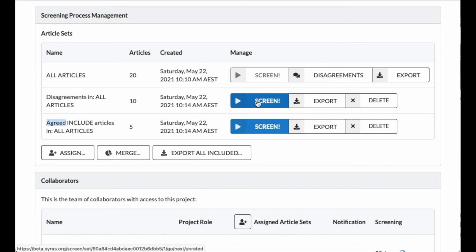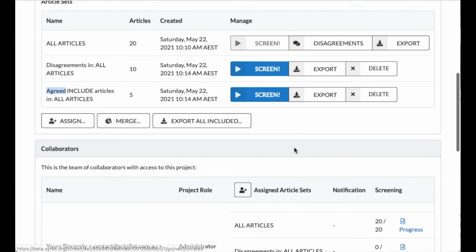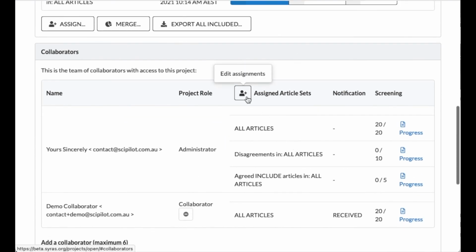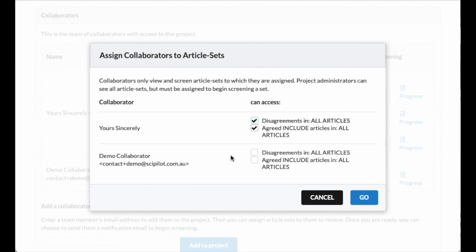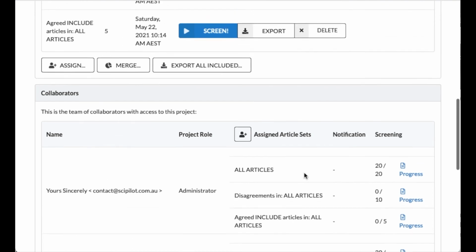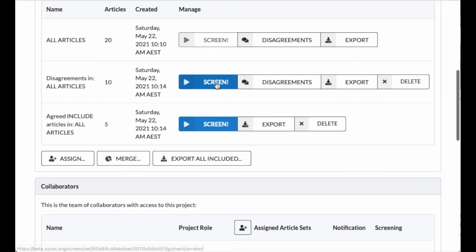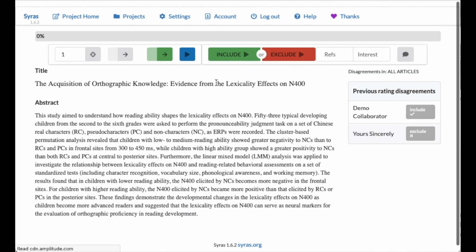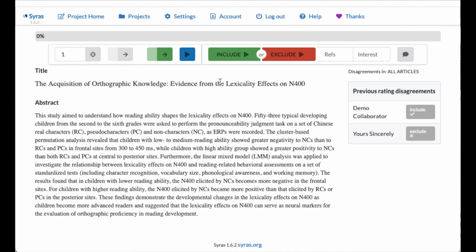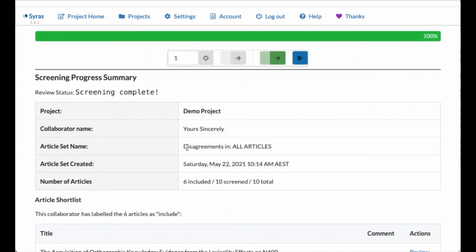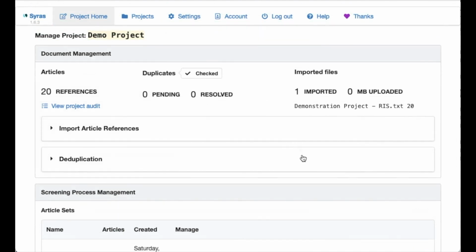You can go ahead and start screening those articles as the project admin if you're having a conversation with the other collaborator. Alternatively, if your collaborator needs to be doing that screening process, you can assign your collaborator to that set of articles and they would be capable of screening that at the same time. Okay, you've both gone through that disagreements process and you're ready to wrap things up.